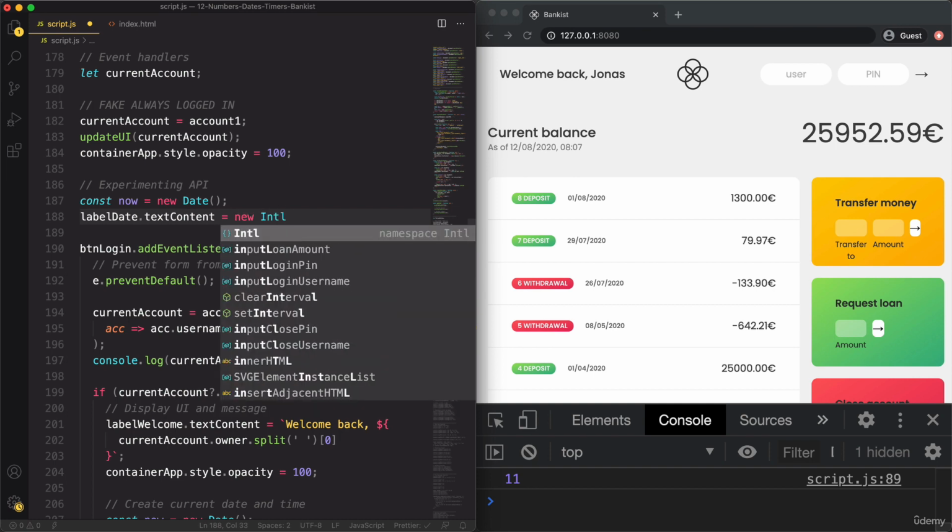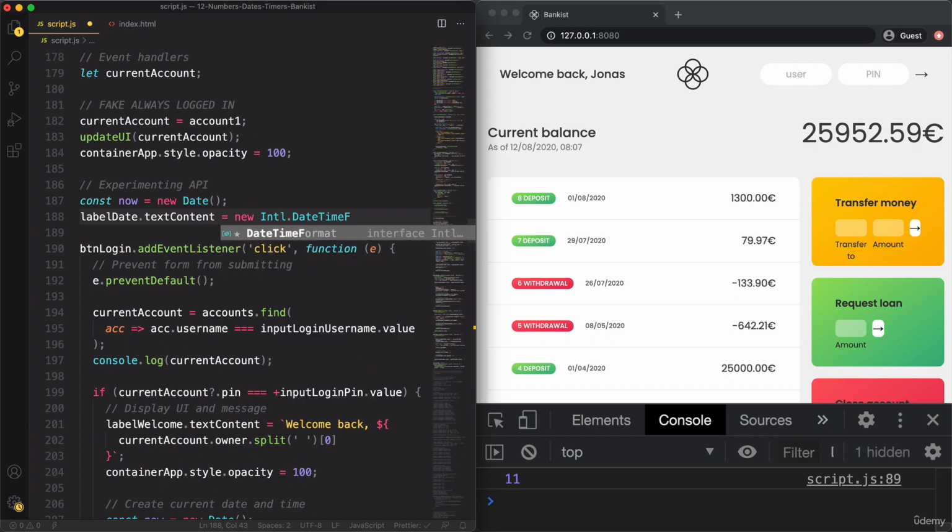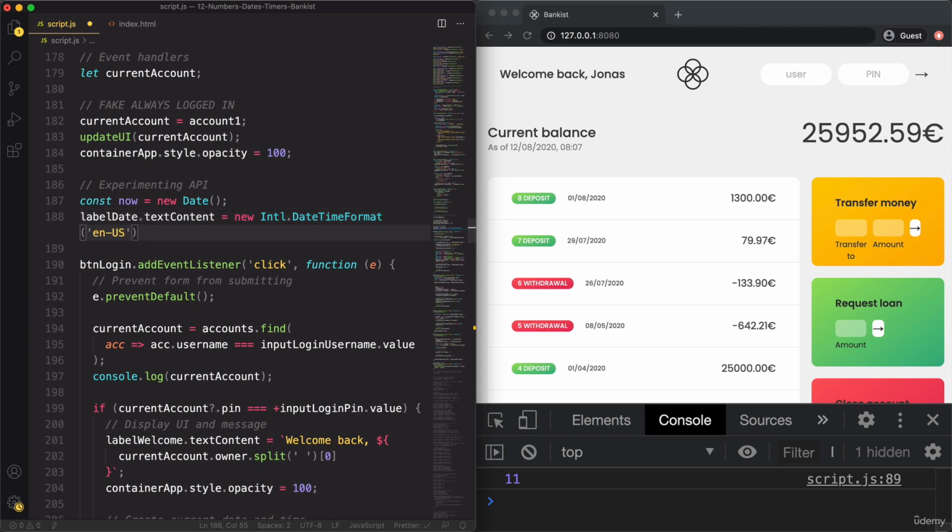So that's new, and then Intl, and so that's basically the namespace for the internationalization API. And then for times and dates, we use the .DateTimeFormat function. Okay. Now all that we need to pass into this function here is a so-called locale string, and this locale is usually the language and then a dash and the country. So something like this. So English and then dash US, for example.